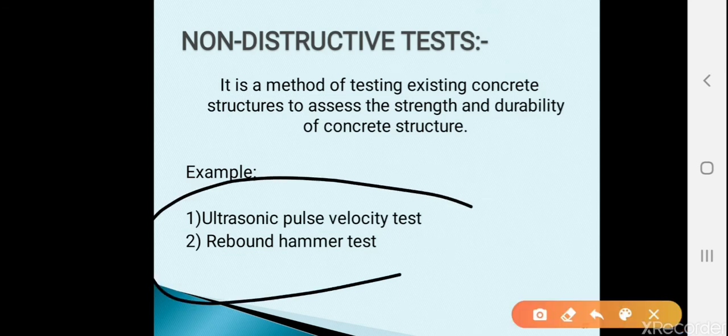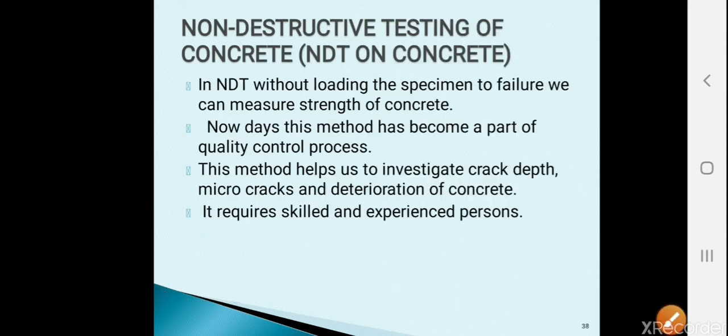Examples of NDT are ultrasonic pulse velocity as well as the rebound hammer. These slides cover the explanations of ultrasonic pulse velocity as well as the rebound hammer.